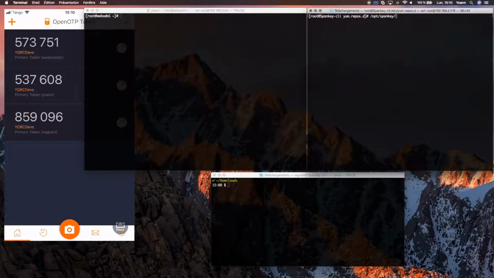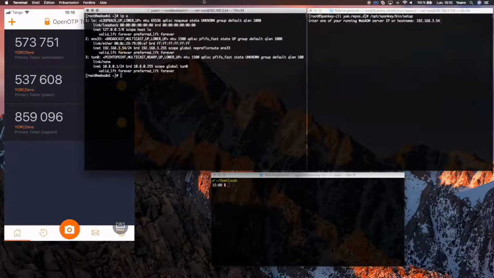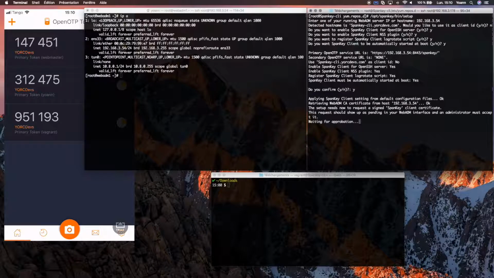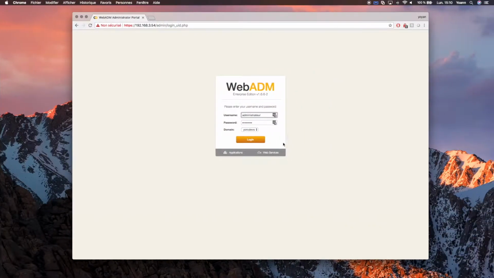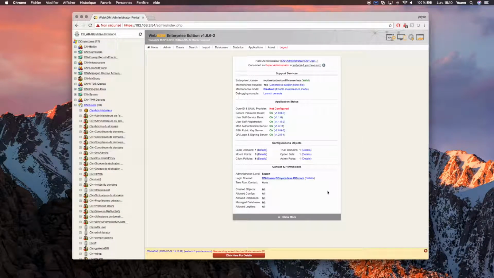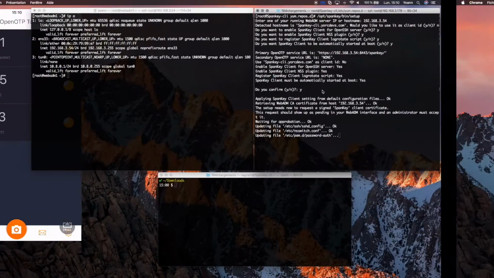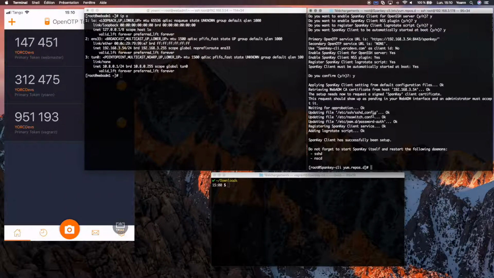The next step is to run the SpanKey client setup script, which asks for the WebADM server IP address and other configuration settings for the SpanKey client. After we have provided the settings, the setup script connects to the WebADM server and requests a client certificate. This certificate is used to secure the communications between the SpanKey client and server. We open the WebADM interface and accept the client certificate request.